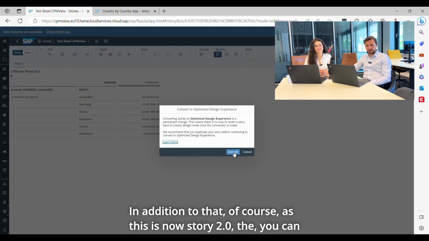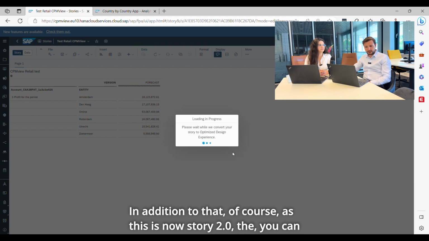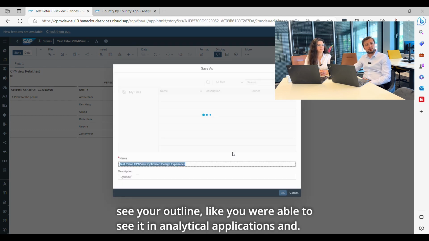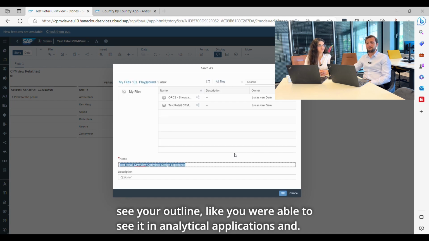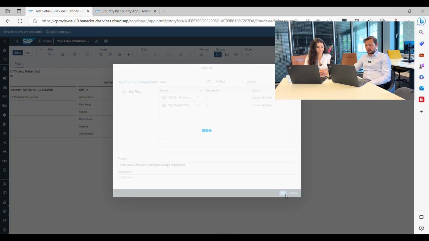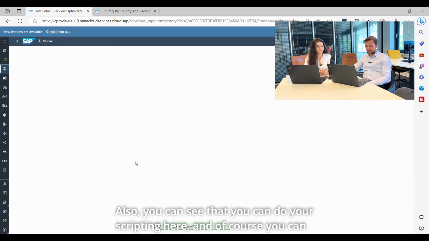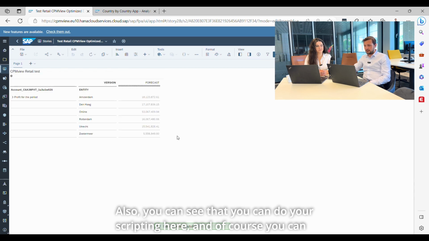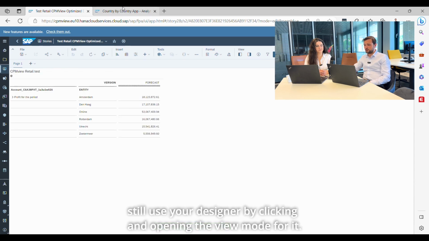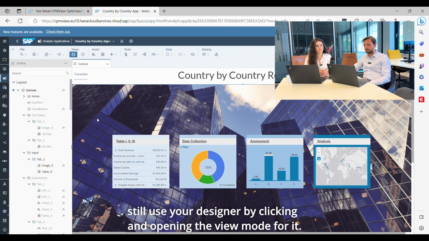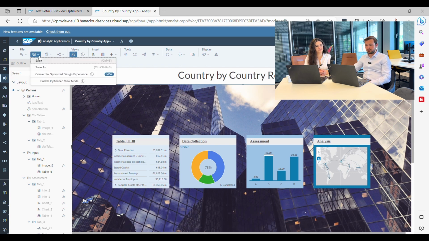In addition to that, of course, as this is now story 2.0, you can see your outline like you were able to see it in analytical applications, and also you can do your scripting here, and of course you can still use your designer by clicking and opening the view mode for it.